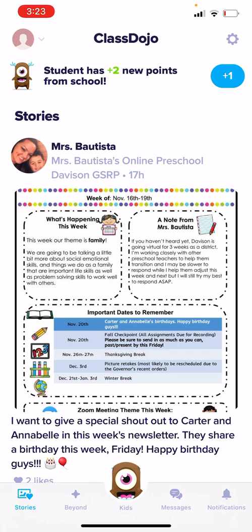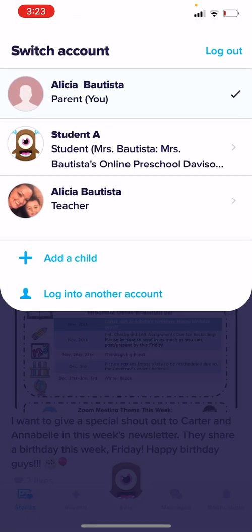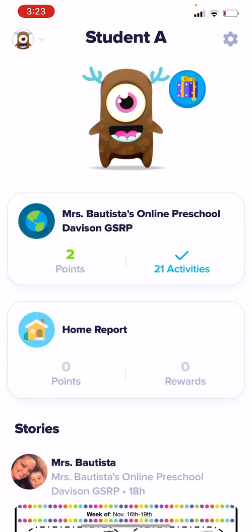But when you click that drop down arrow next to it, that is where you will see your student's monster, and your student name would be right there where mine says student A. When you want to switch to your student's account, it's as simple as that. You switch from the parent account by selecting your student's name. So I'm going to select student A. And now I am in my student's account.